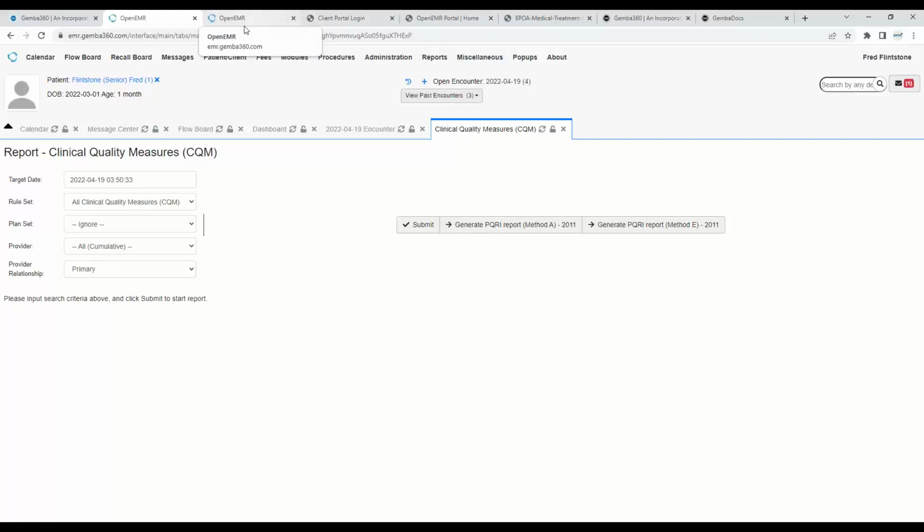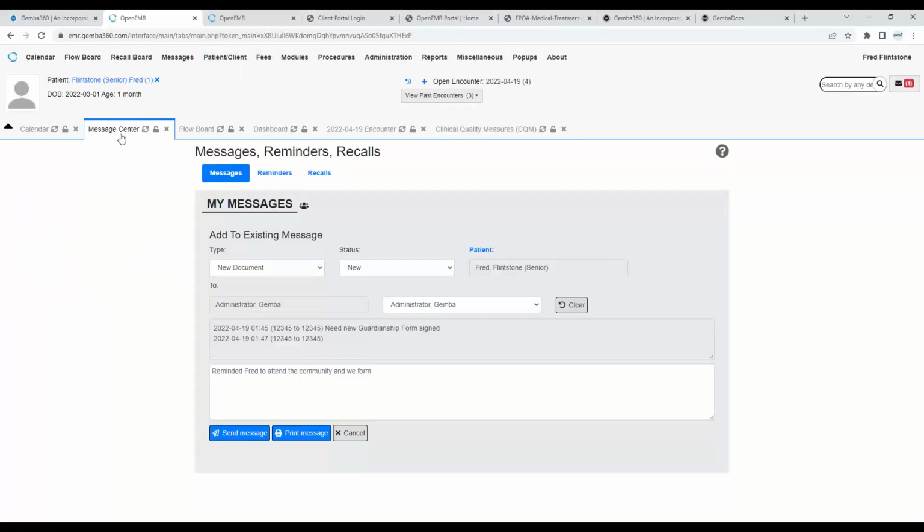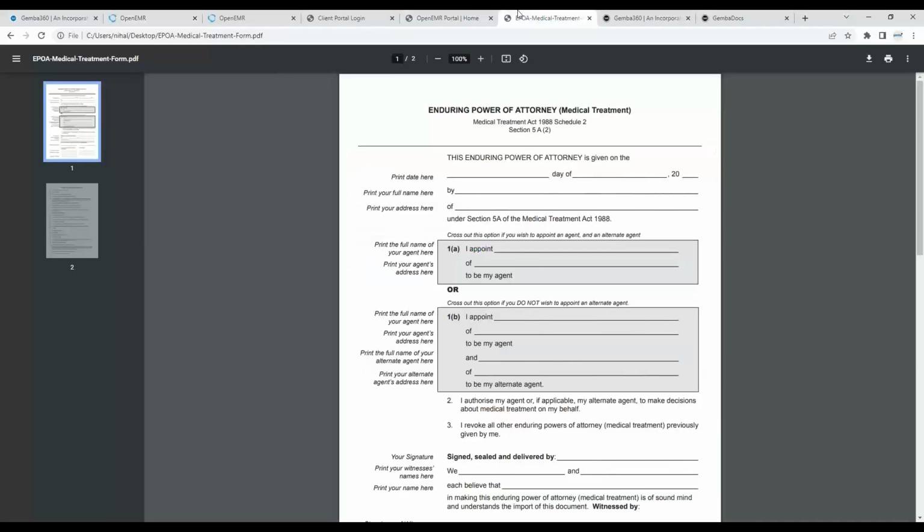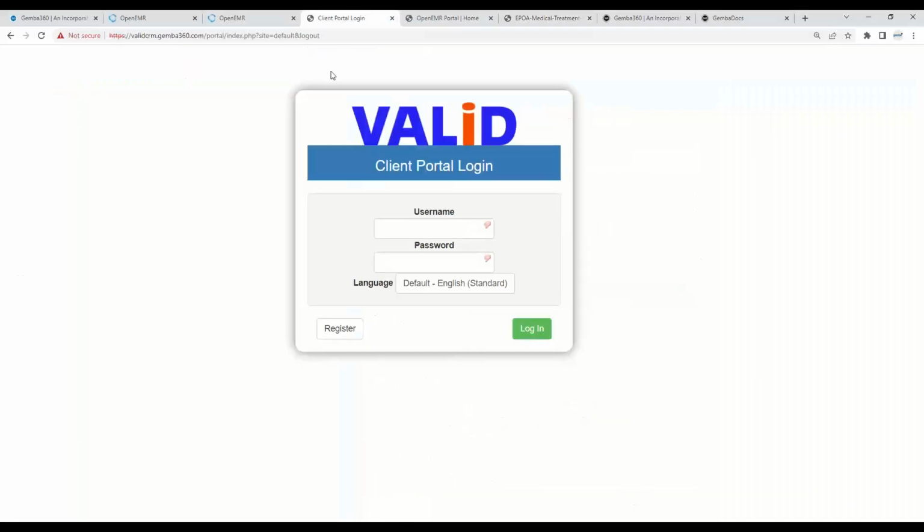Now, let's have a look at one of the message center information. I want to send Fred information about something that we need. It can be something as simple as, let's say, a power of attorney, or Fred has a question on updating his consent form that we need Fred to complete. Fred can access it in a couple of ways. This is the mobile portal that guardians or clients can access.